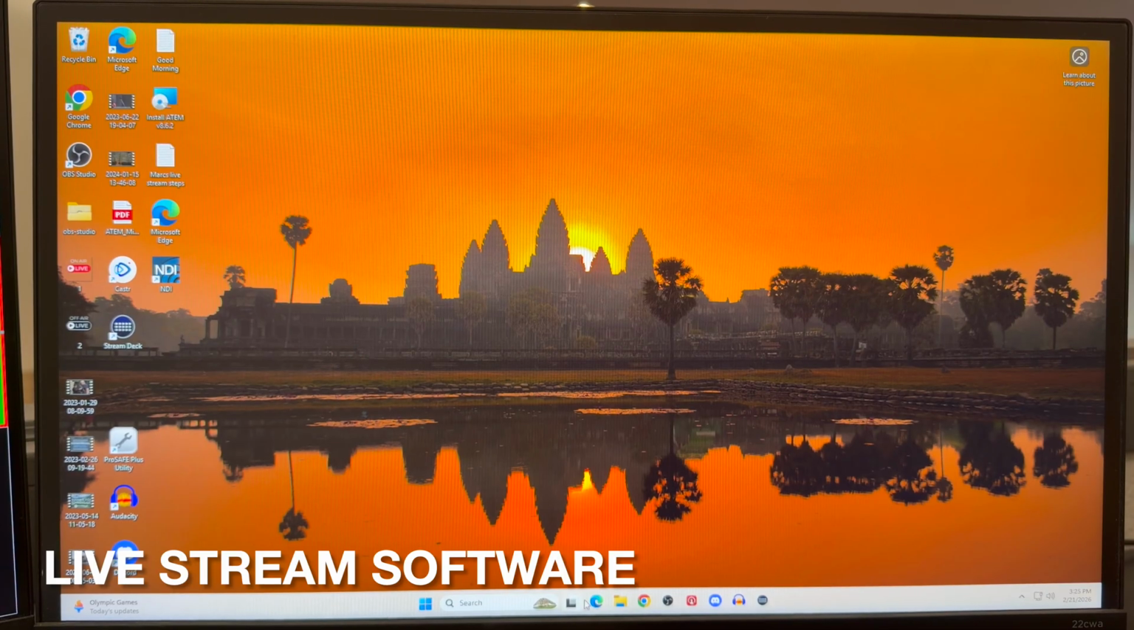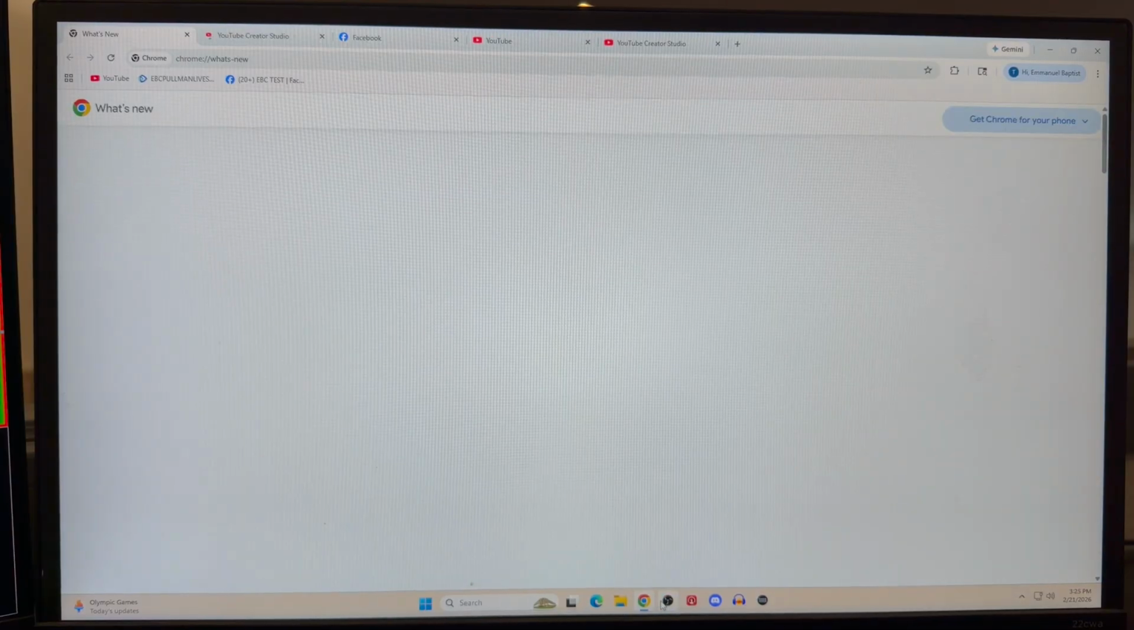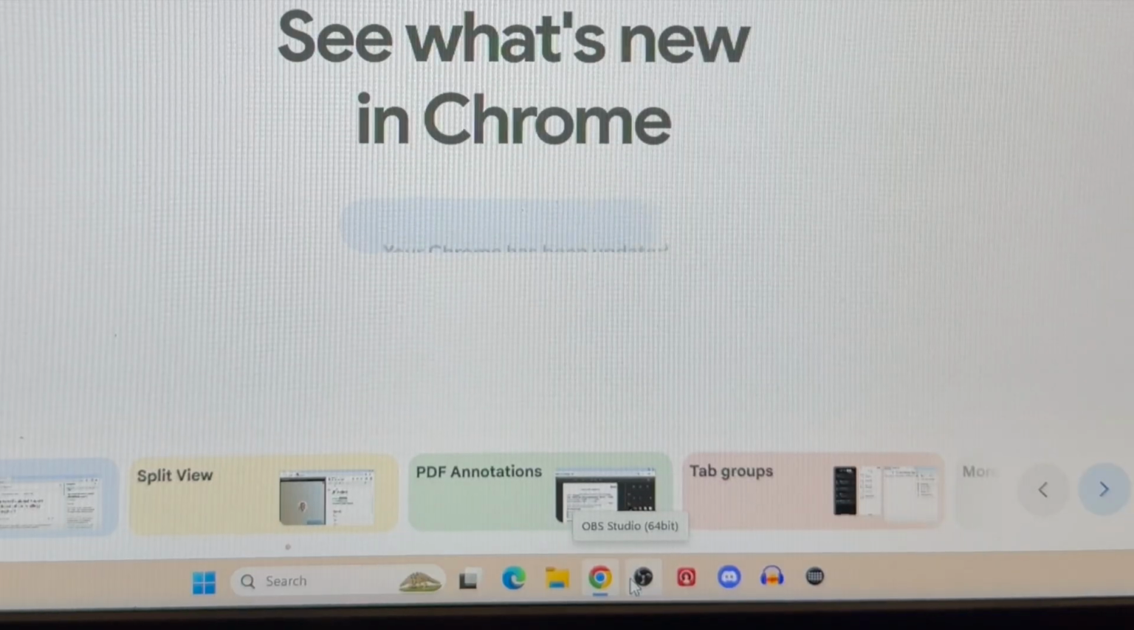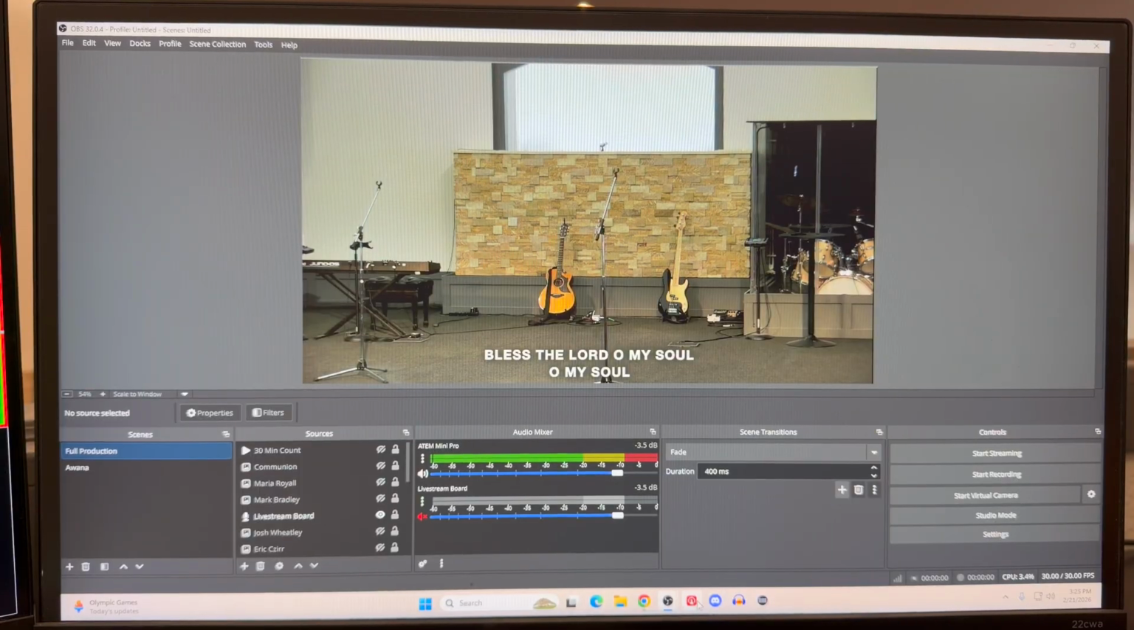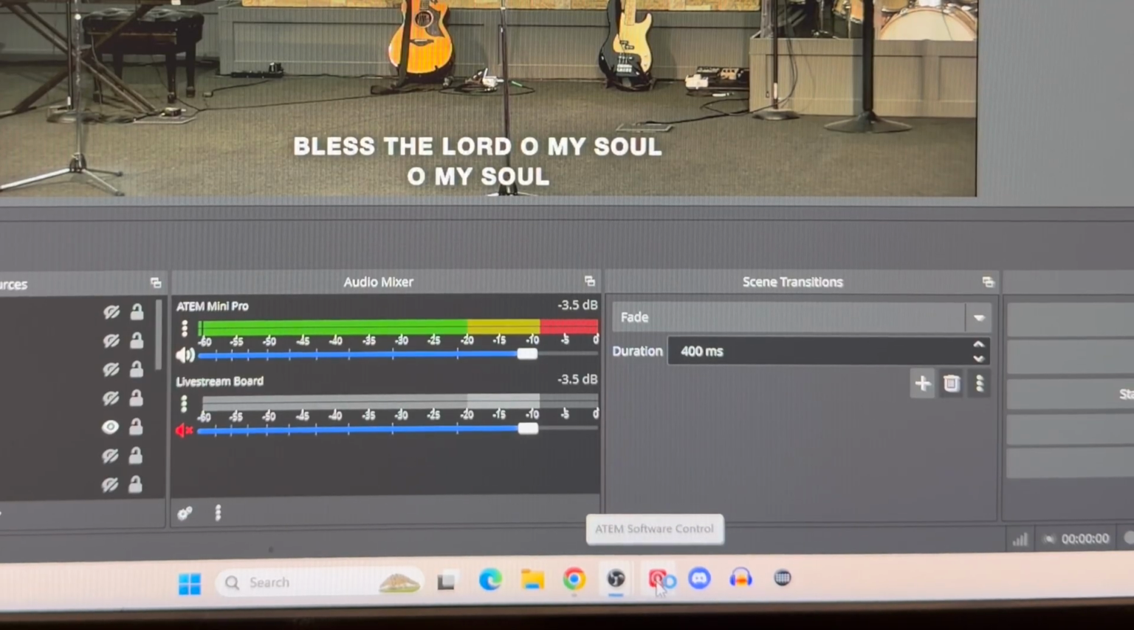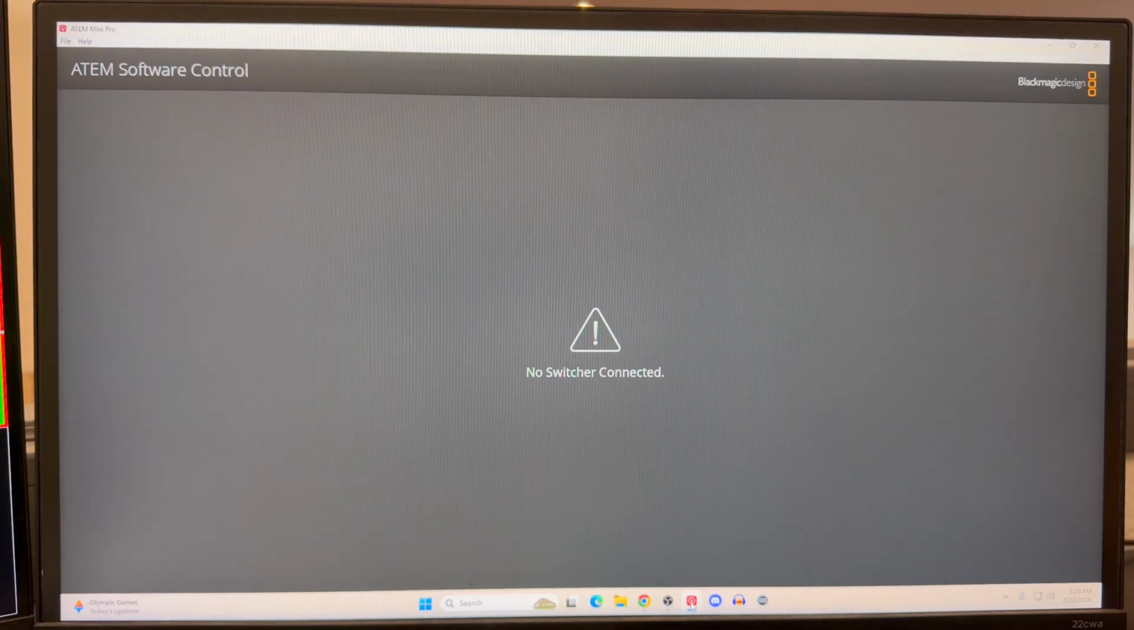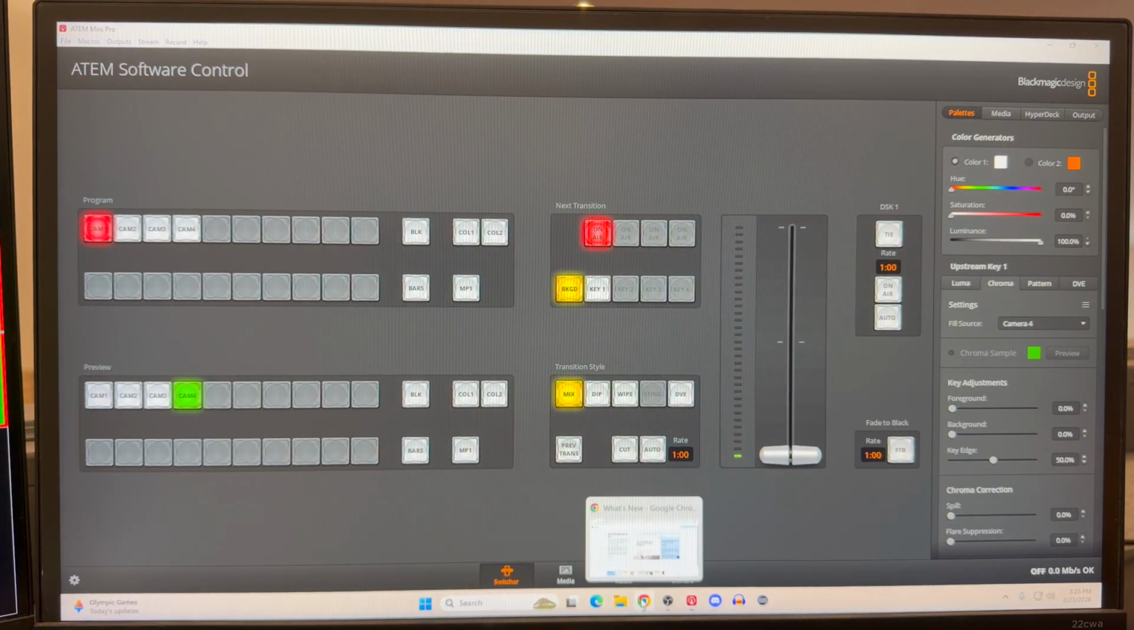So the first thing that you're going to do is you're going to open Chrome down here at the bottom. You're going to open OBS next. That's also at the bottom, right next to Chrome. And then you're going to open the ATEM software control, which is right next to the OBS icon. So we'll open all three of these apps.